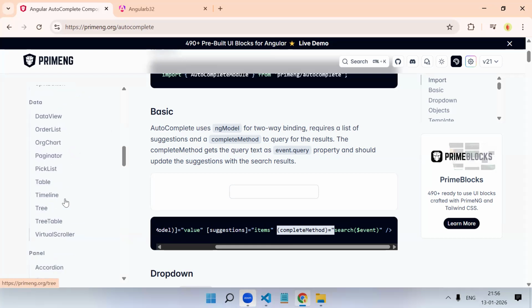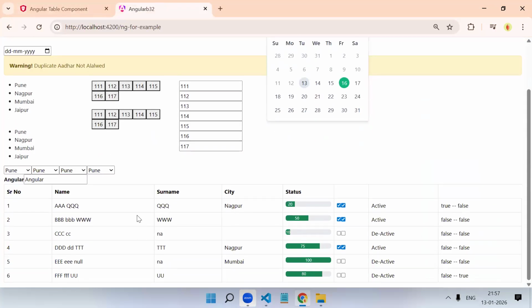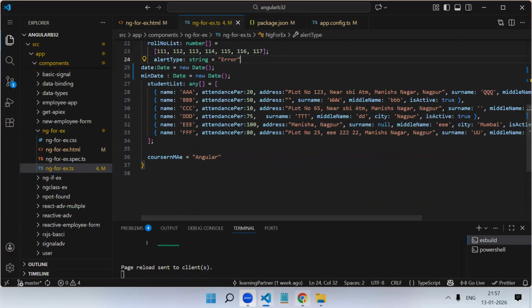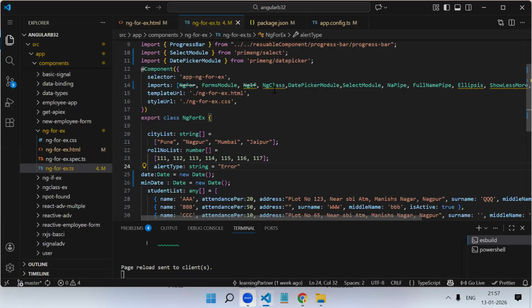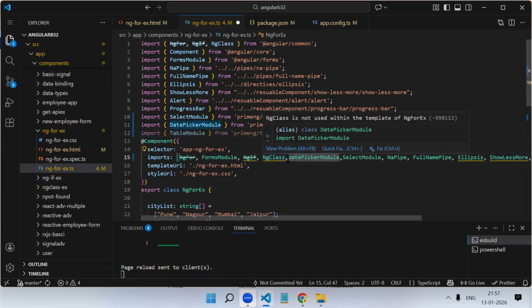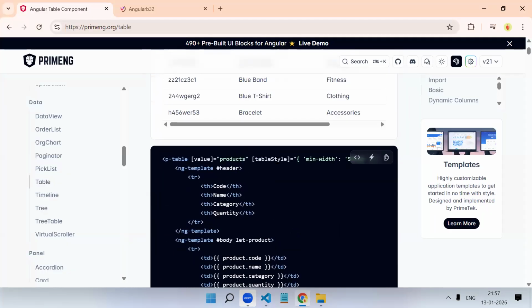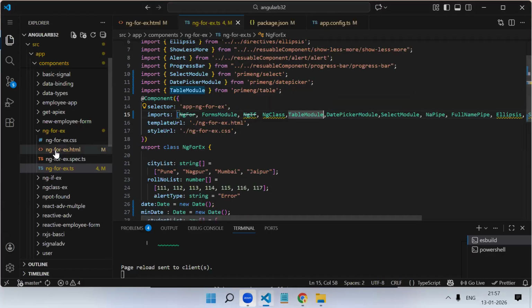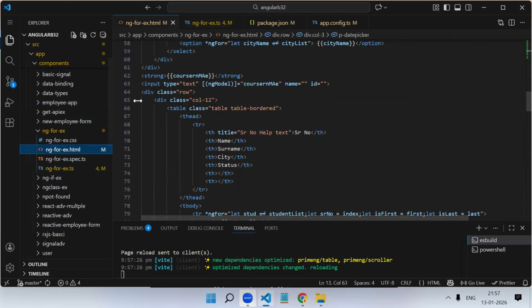Then the table we will see. So here you can see this is the table, the normal HTML table we had. Now we will try to use the PrimeNG table. To use the table, this is what we need to import. We will import the table module and add it over here. Then let's check the selector. This is the way we use the table. Copy and paste it over here. So this is our table.